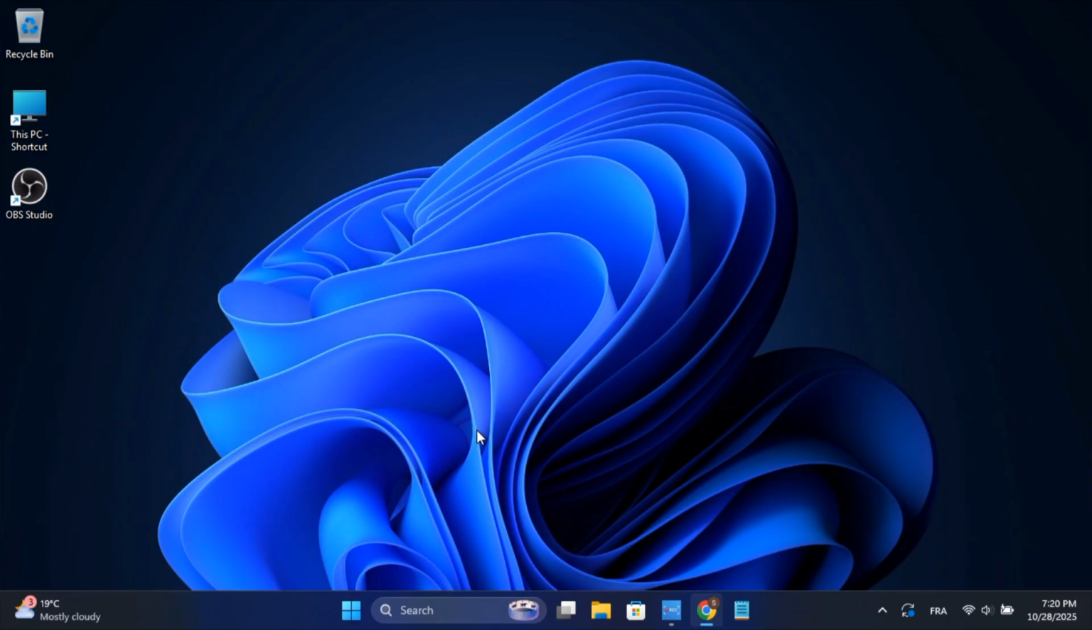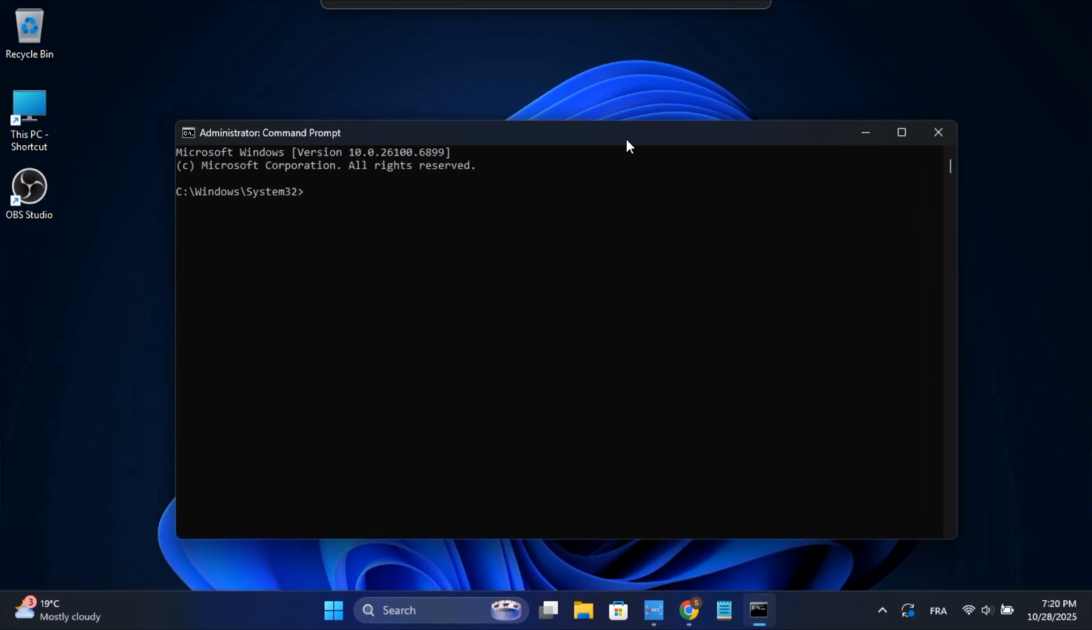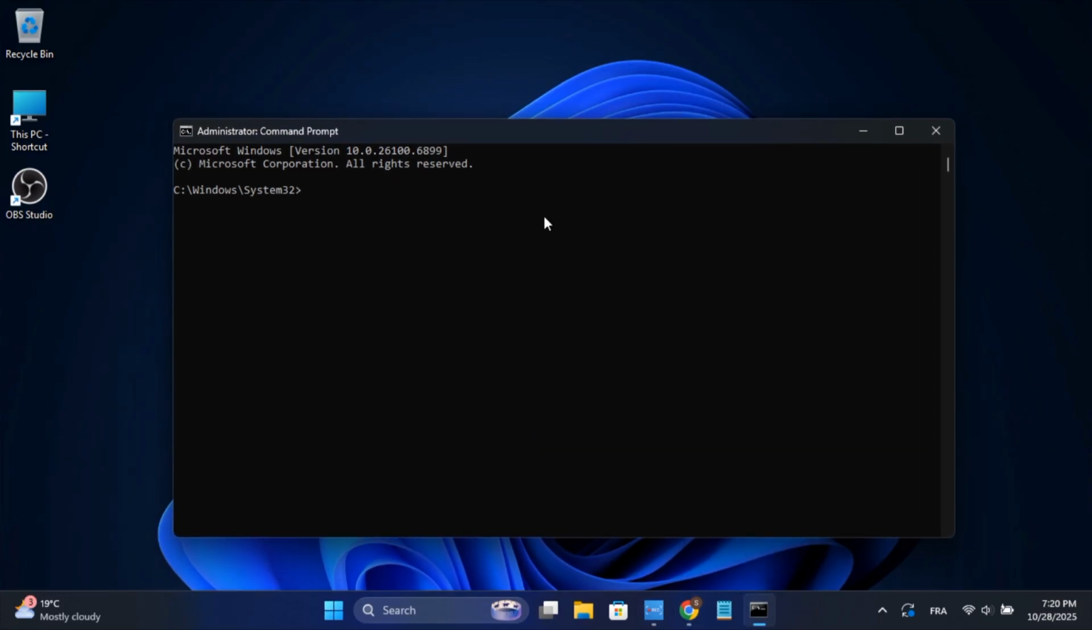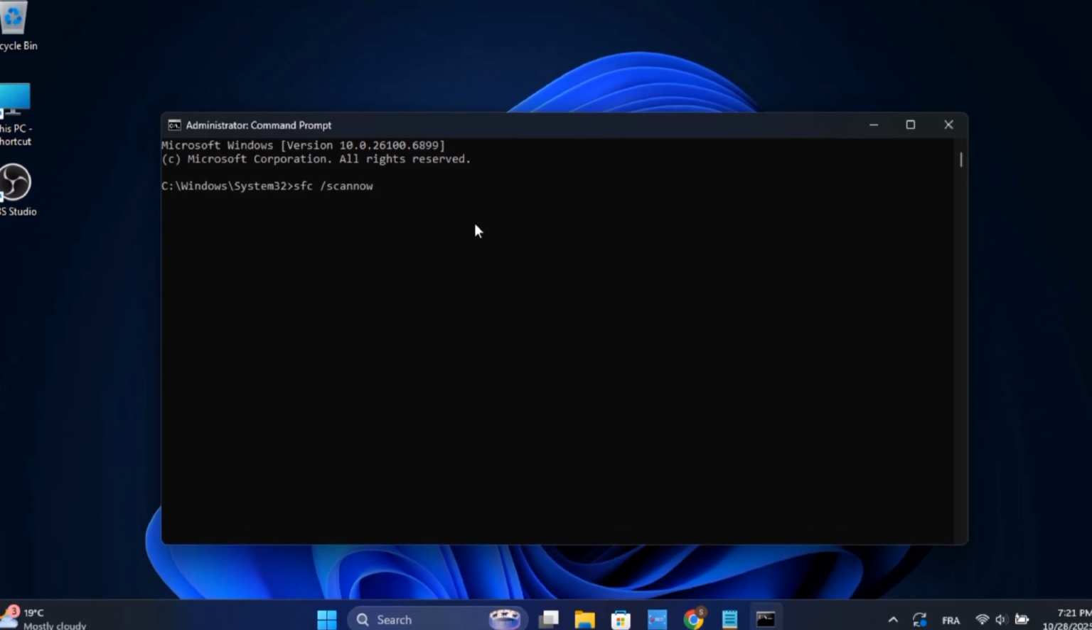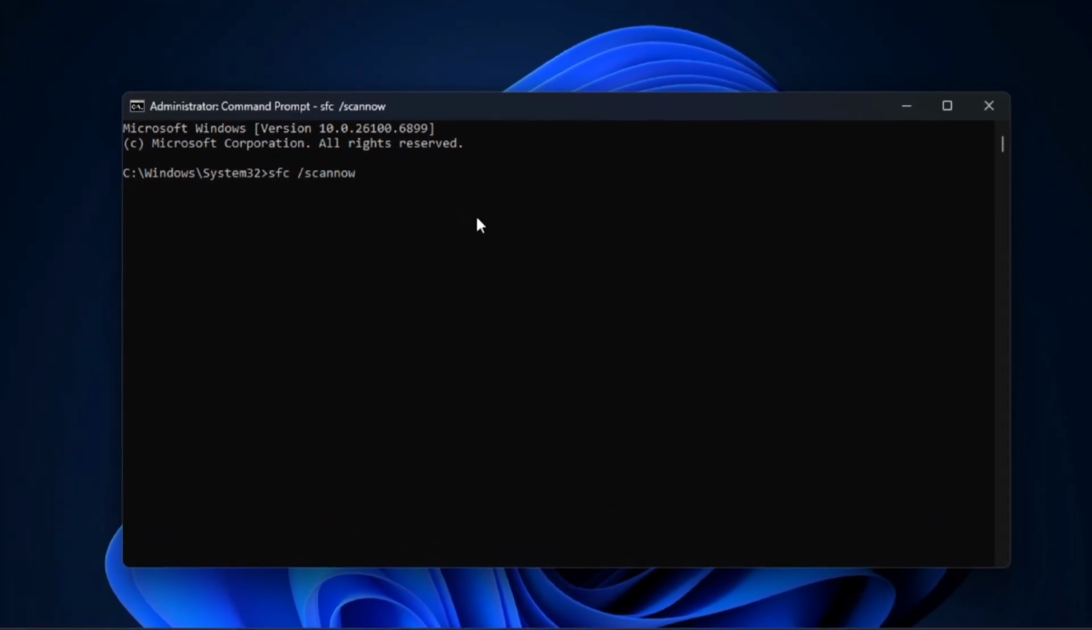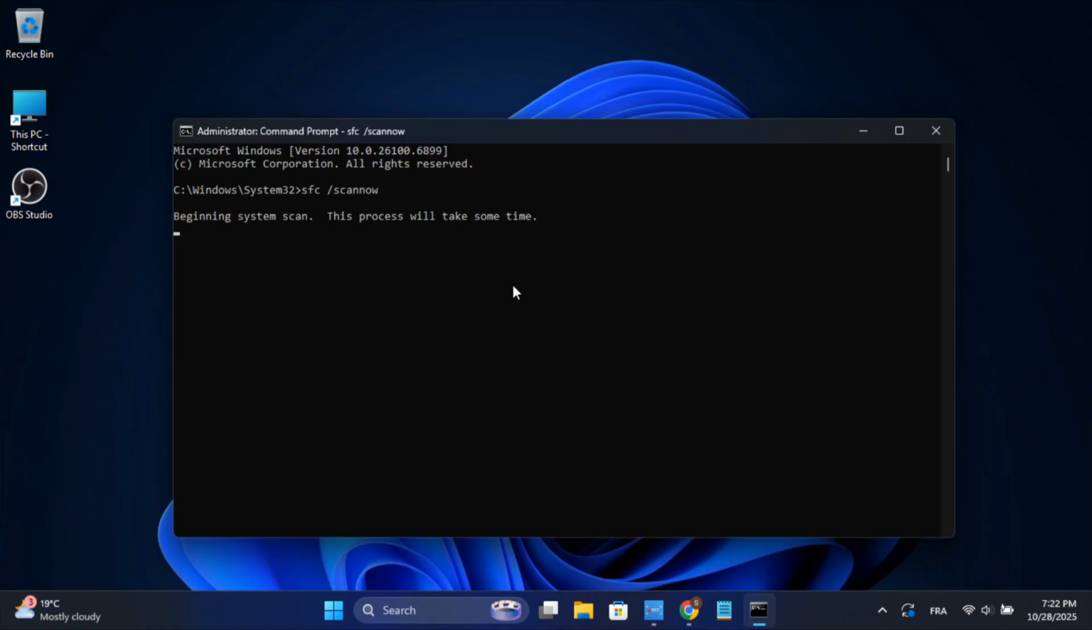open up for you. And then go ahead to the description below. Hit the command that you will find below, and then paste it here. As you can see, hit enter, and then wait for the scan to take place.